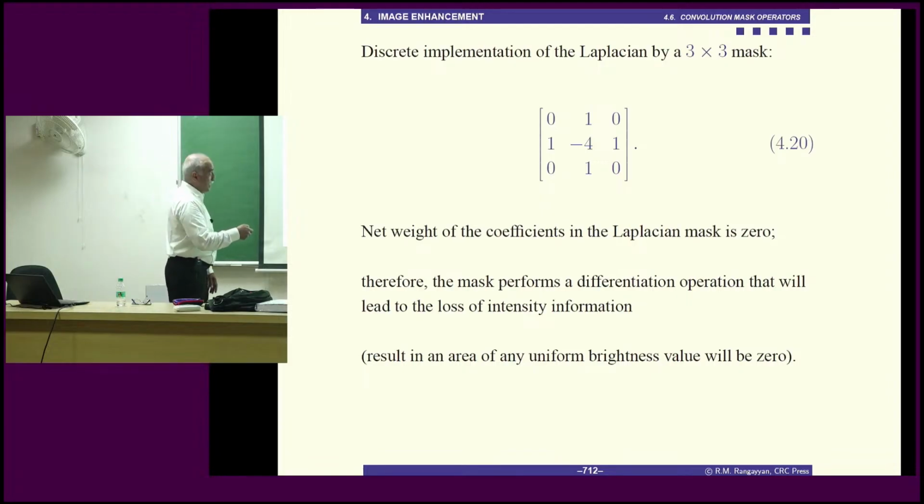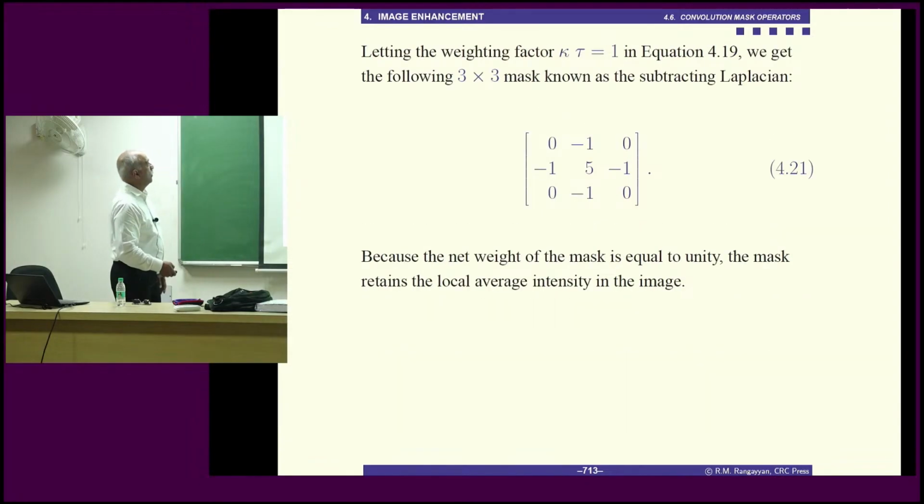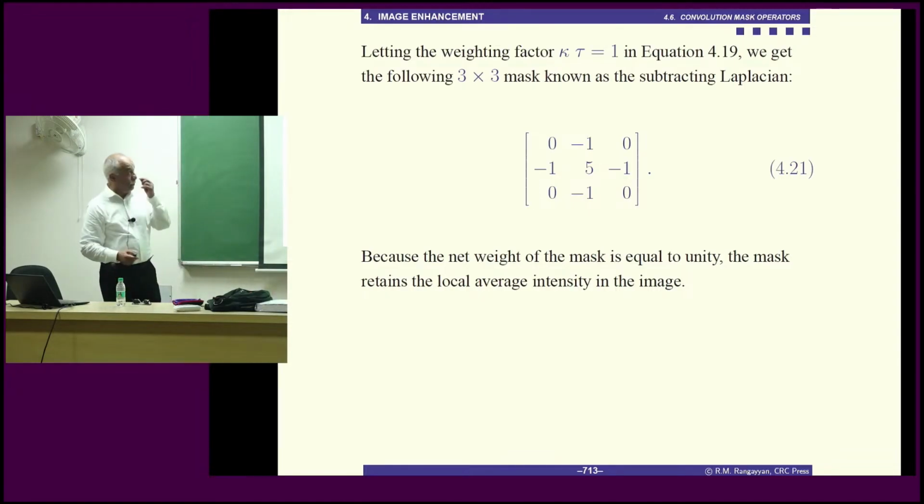This is the Laplacian, the gradient. The sum of these coefficients is 0. Subtracting Laplacian, 1 minus that. So 1 minus minus 4 becomes 5, and around 1 you have 0, so these become minus 1. So that's the subtracting Laplacian. 5 and minus 1 for the 4 connected neighbors. For the 8 connected neighbors, the corners are not used.